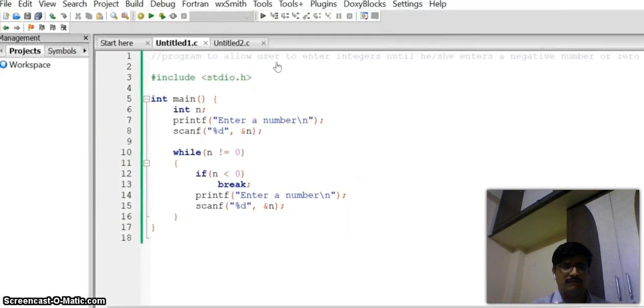So here is the program which allows the user to enter integers until he or she enters a negative number or zero. Here I have declared a variable n and asked the user to enter a number. Then I am scanning the n value. Then I am checking whether the number entered is equal to 0 or not. If it is equal to 0, we will come out of this loop, and if it is not equal to 0, then we'll enter and continue to execute the statements inside the while loop.